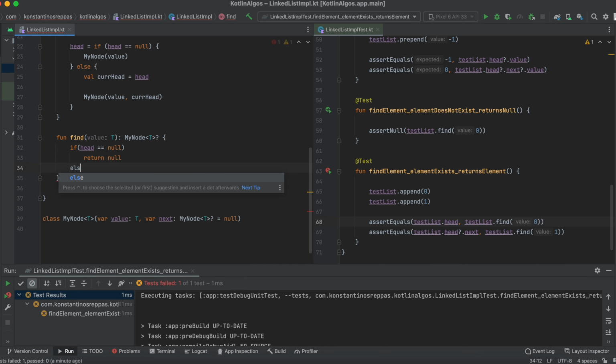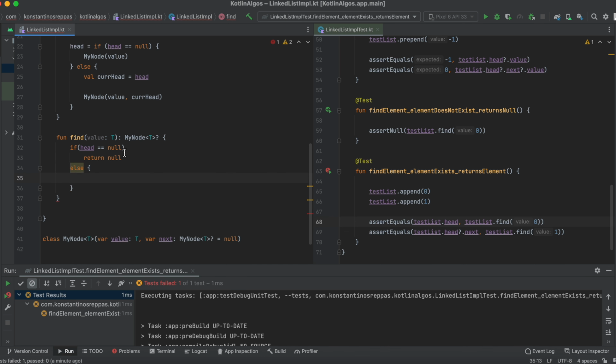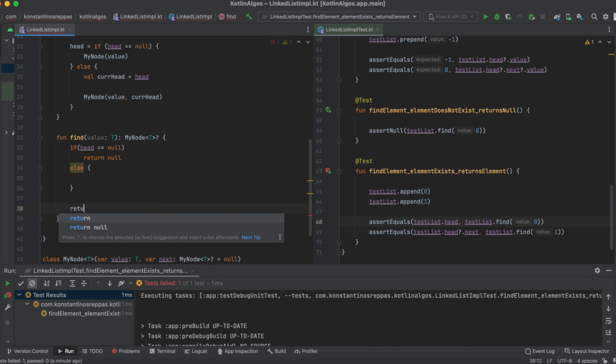Something like that. Now this is the first idea of the algorithm. Of course, we can make it better later in the refactoring stage, but bear with me, I'm going to be going slow. I also need to return something because the compiler will complain. Okay, let's return null so as to make it pass for now.